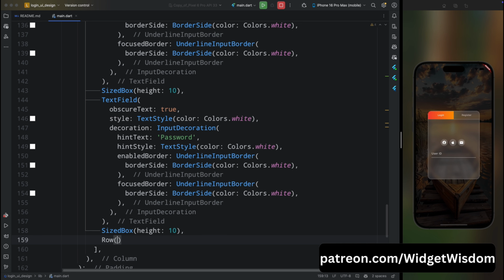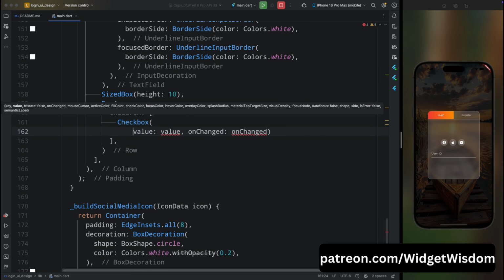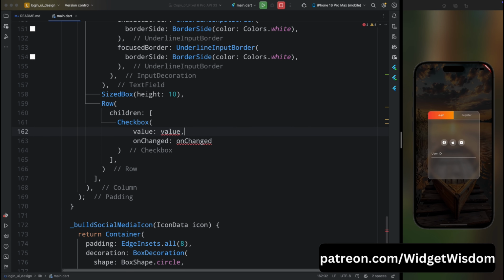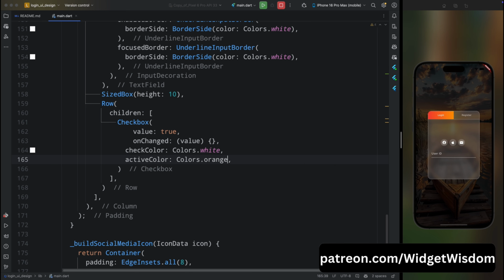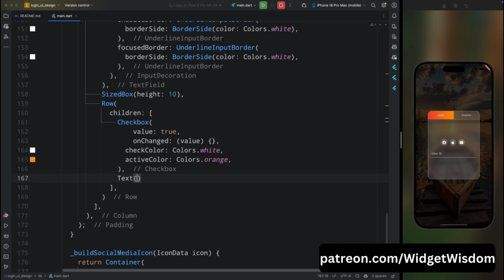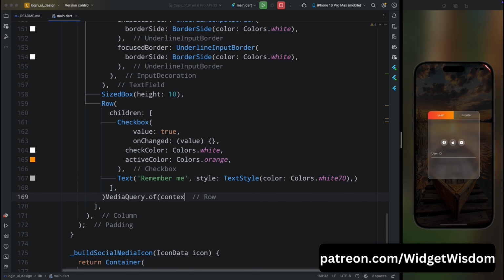So for that here add a row widget, and for its children here add a checkbox, and then for value here add true. Then on change you can implement your functionality as per your requirement. And then for check color here add the white color, and for active color here add the orange color. And then add a text widget which will say remember me, and for style add the text style and set the off whitish color to this text.